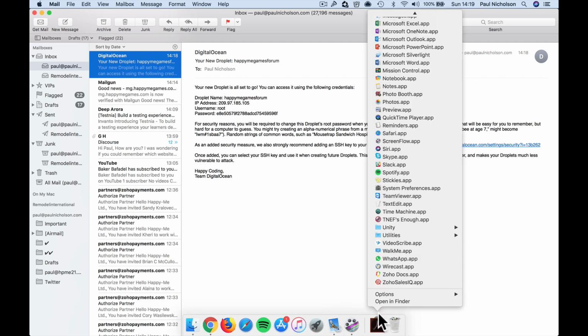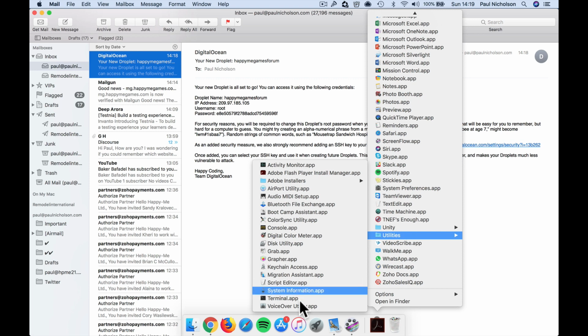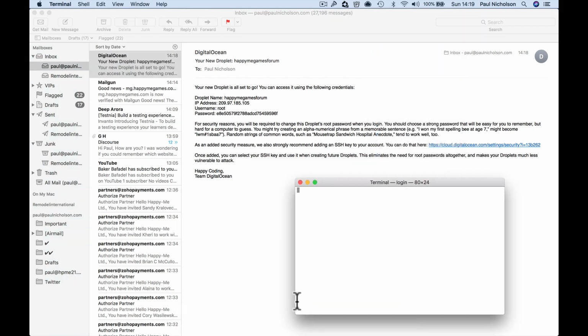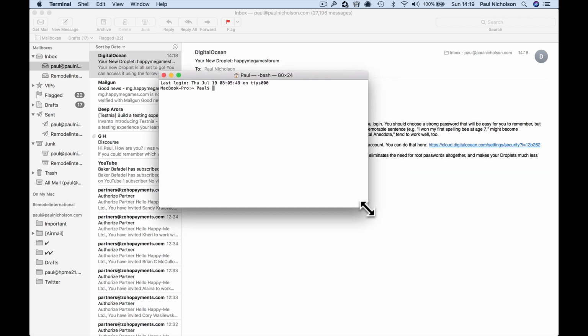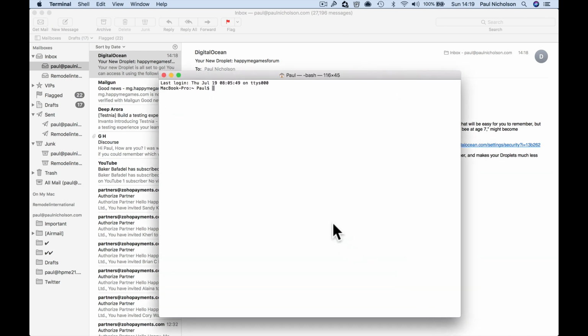So now what you want to do is go to terminal. On Mac it's utilities terminal. On Windows I think you just type in the start, just find terminal. I'll put a link to maybe finding how to do it on a Windows. Obviously I ain't got a Windows computer, so I'm not sure.